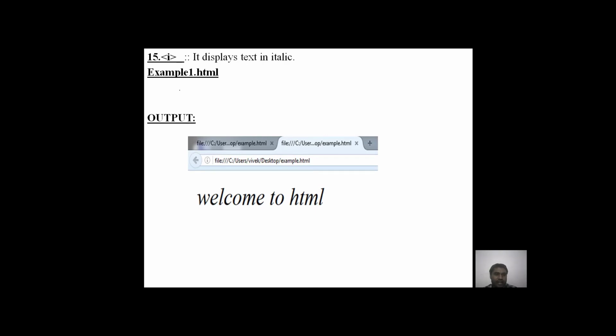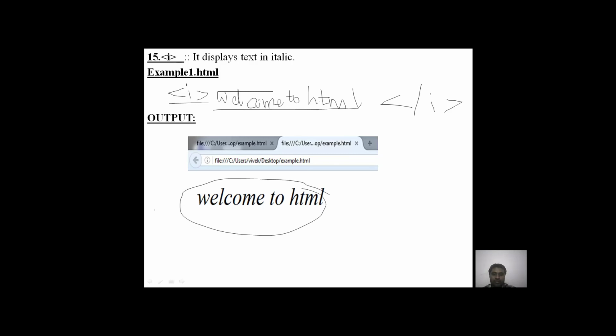So here I can write a statement like this, with the i tag, "welcome to HTML", and close the i tag. If I write a statement like this, "welcome to HTML" is a text which is displayed in italic font. So this is your output on the web page.